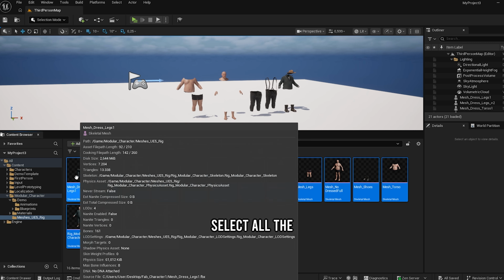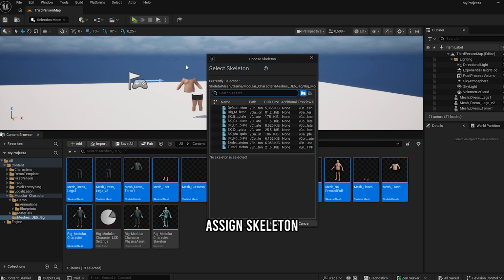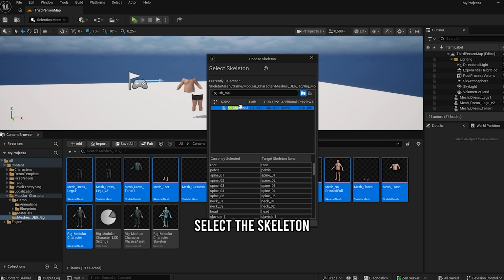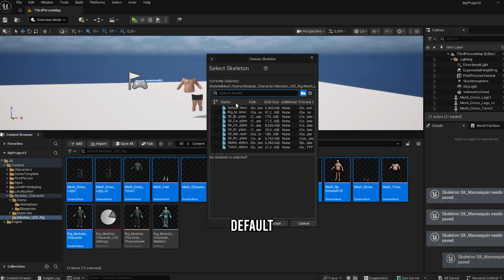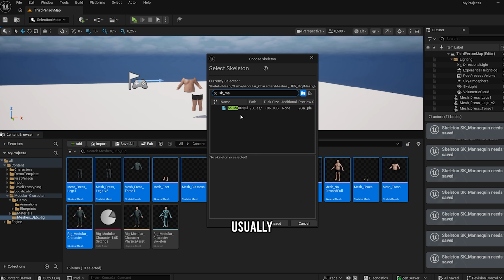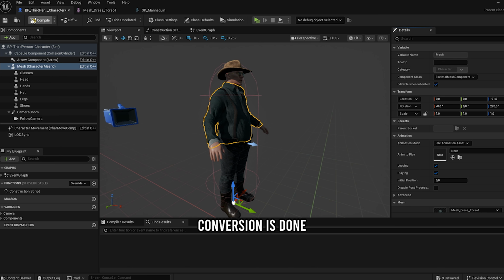First, select all the meshes you want to convert. Then right-click and choose Assign Skeleton. In the window that opens, select the skeleton you want to use. For best compatibility, choose Unreal Engine 5's default Mannequin skeleton, usually SK Mannequin. And that's it, the conversion is done.